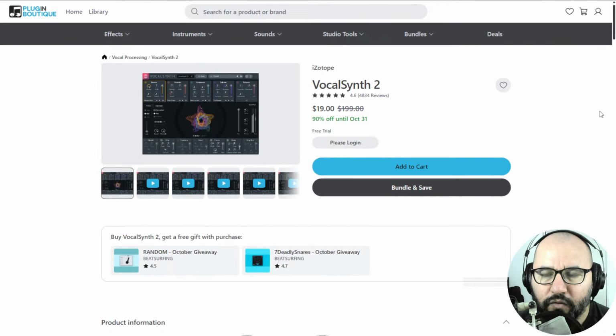And another cool deal here at Plugin Boutique, this is the VocalSynth 2 awesome multi-effect and vocal processor by Izotope. This is a plugin that is on sale right now, lowest price ever, lowest price I have ever seen this cool effect. 90% off, only $19 here at Plugin Boutique throughout the month of October.